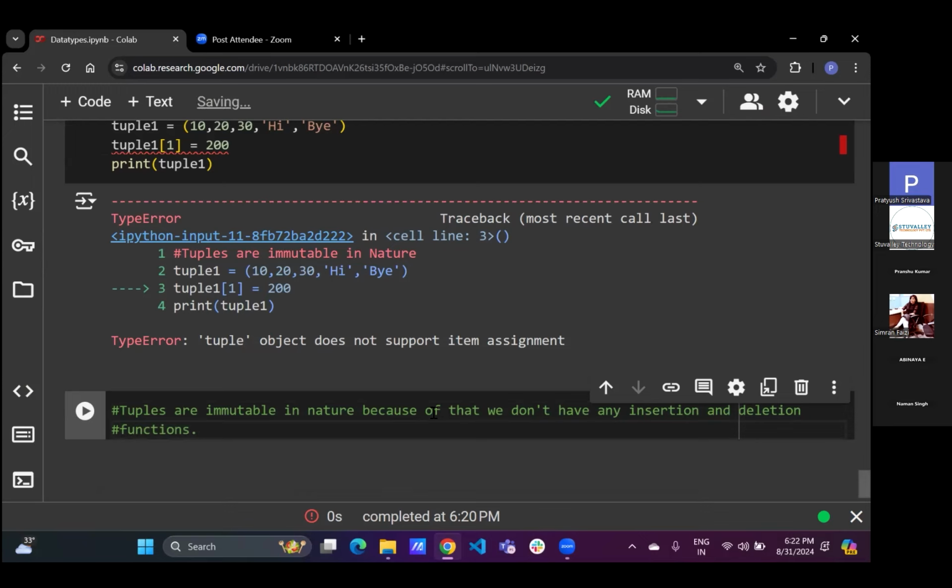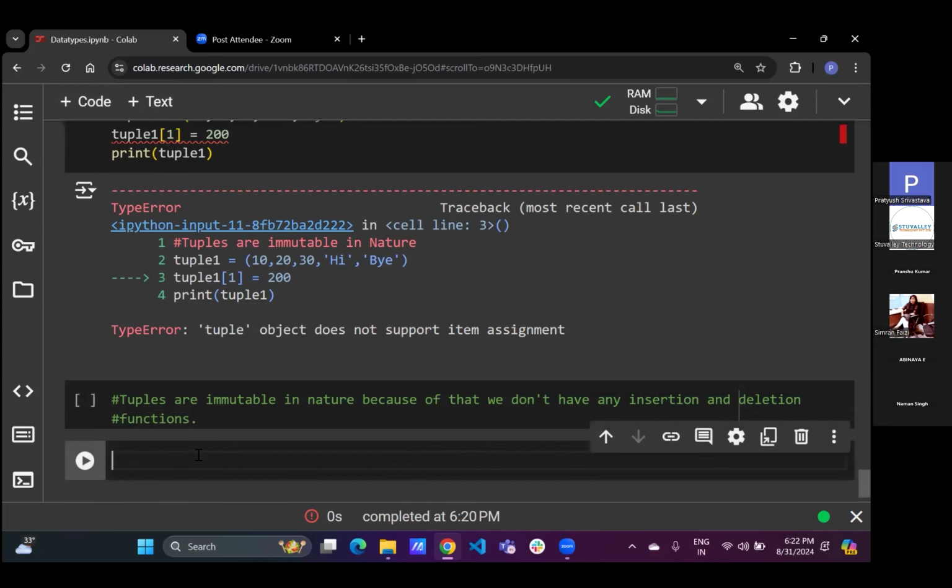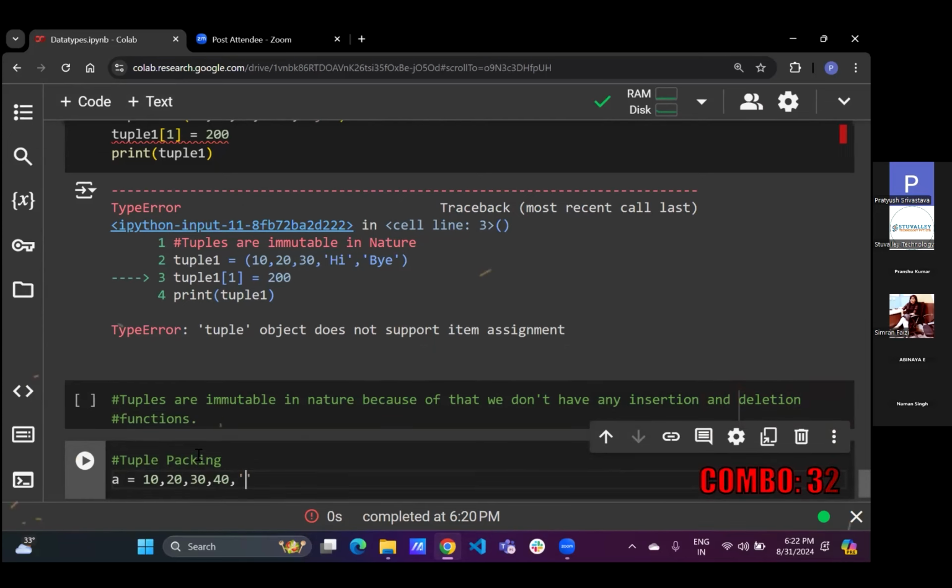Okay, that is it. Now here, one more story is there which is important. That concept is known as tuple packing. What is the meaning of tuple packing? So this is important, tuple packing. Suppose that I am writing something like 10, 20, 30, 40, hi, bye.